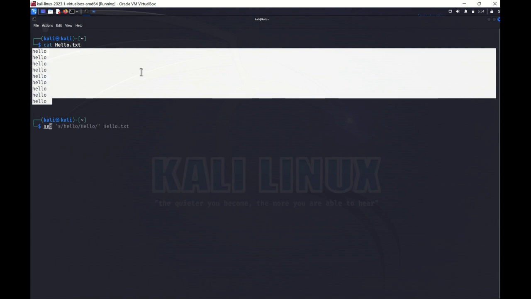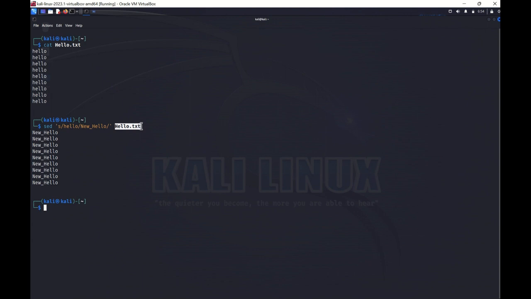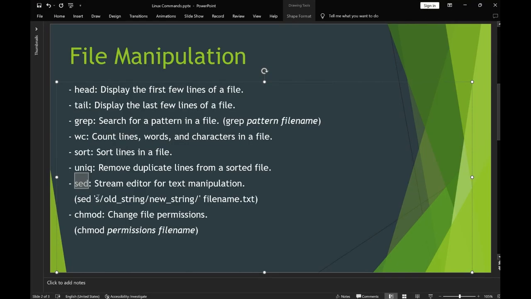What I will do, I will use the sed, and you see hello, I have to change the hello word. Now first is an old string and second is a new string. Let's say I'll type it as new hello and I'll enter. So you see the text got changed to new hello, and this is for the hello.txt. Okay, so this is the use of this sed command, and we can use that to change the old string to the new string.